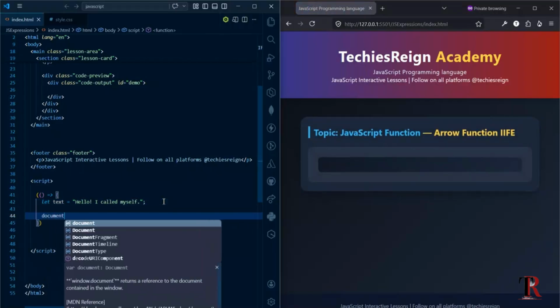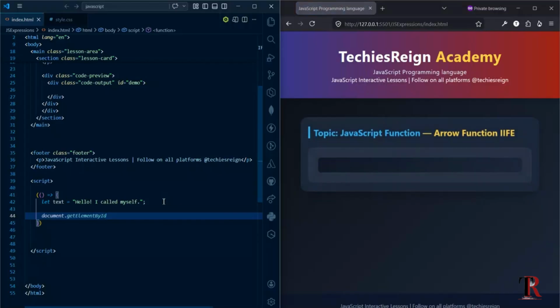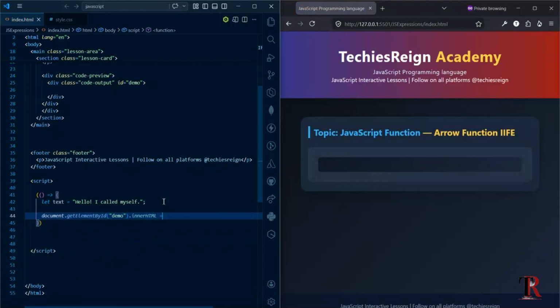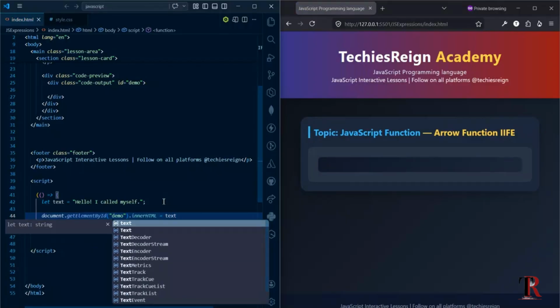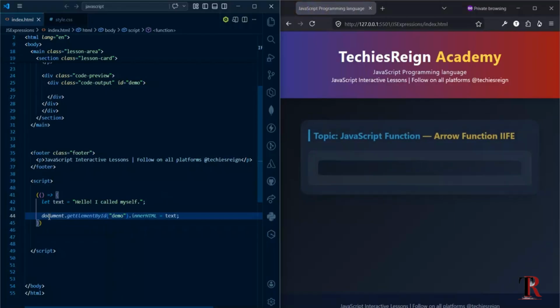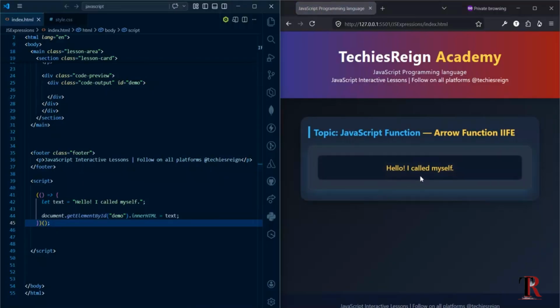Now I want to output this: document.getElementById, the target element, innerHTML equals text. Now I can just come at the back and invoke this function. Now, if you look at the right hand side, you can see the output.